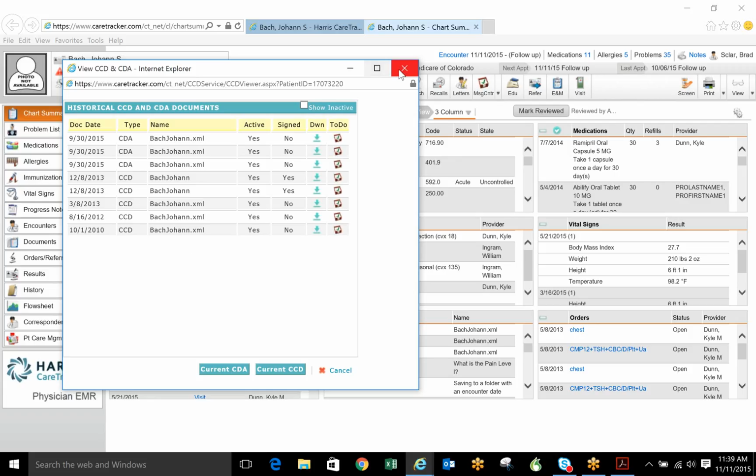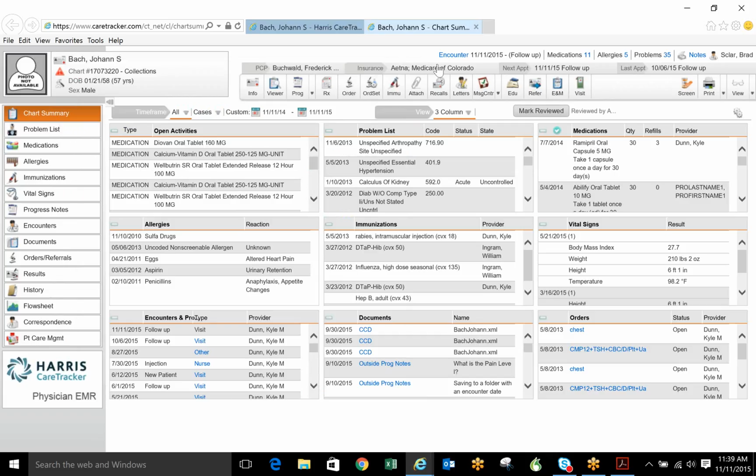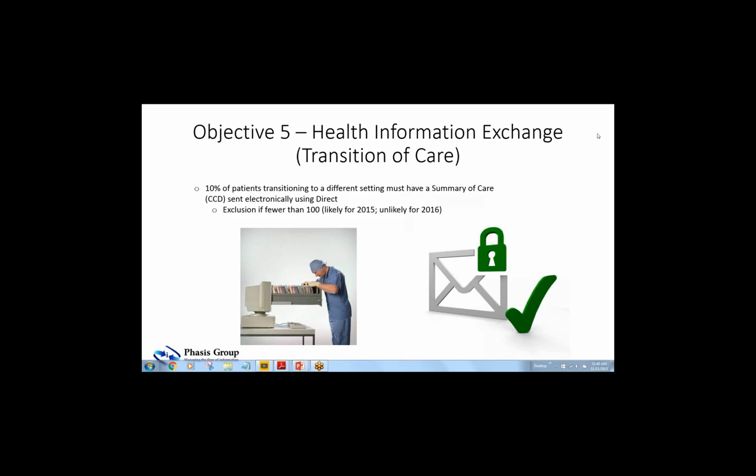So again, take you back to the slide here. Thank you, Brad. It's about a patient who is going to be transitioning to a different setting. So if you've got a transition of care type appointment, that's the first step. Second step would be creating a CCD, and then the third step would be sending it via direct.